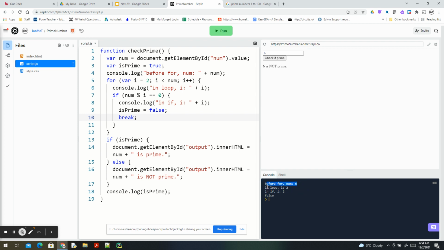When I run it, before the loop, number is 6. So in the loop, I is equal to 2. I'm in the if statement, I is equal to 2. So it's false. So now it breaks out of my loop, because of that keyword break, and it's just going straight to here, and it's going to run it's not prime. So that allows me to take a number like 100, and it only takes one step for it to solve.